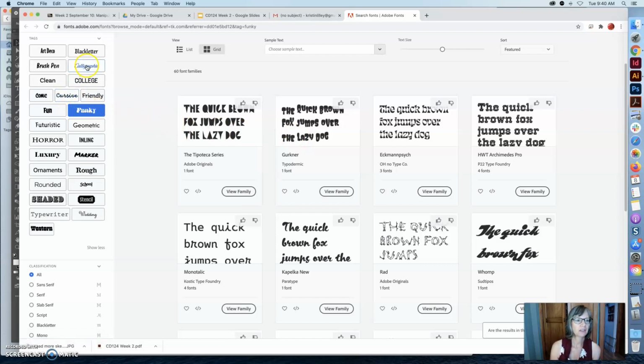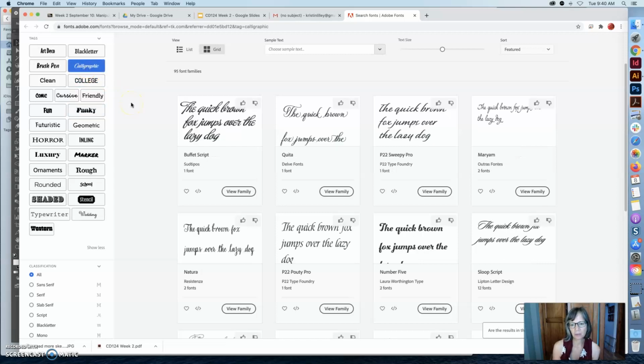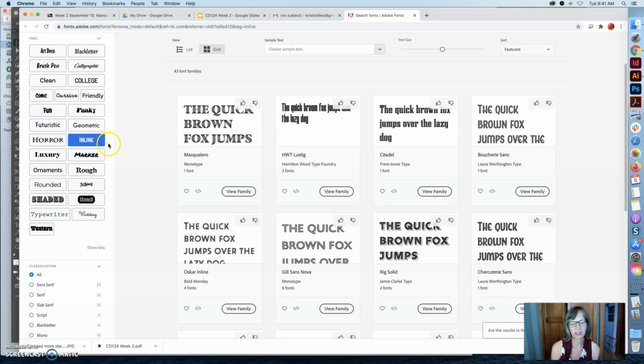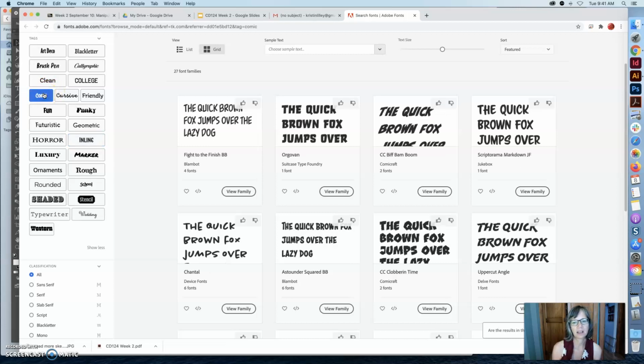Cursive, we've got calligraphy. The difference between calligraphy, if you have never used a calligraphy pen, is the type gets thick and thin, where cursive is just handwritten, not with that calligraphy pen shape. Inkling looks like it's two lines, double line text. And comic is more that you'd use for comic strips.